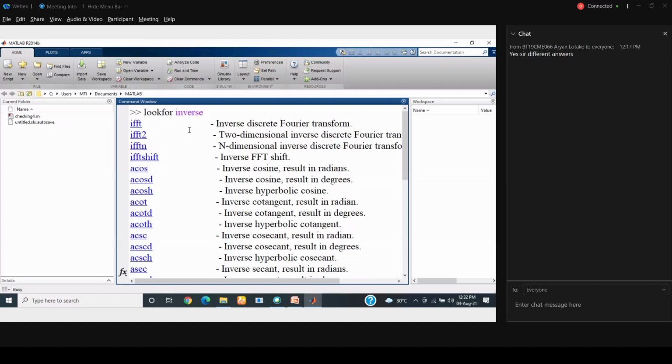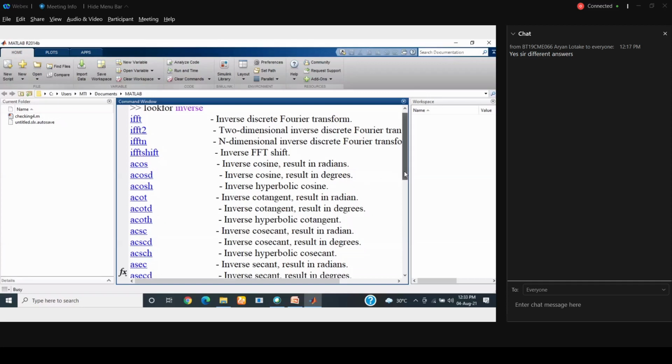We intend to find the inverse of a matrix, and this IFFT command finds the inverse discrete Fourier transform. So this is not useful for us, correct? Let's look at this ACOT. It's an inverse cotangent result in radians. We are definitely not looking for this. So these are commands which are not useful for us.